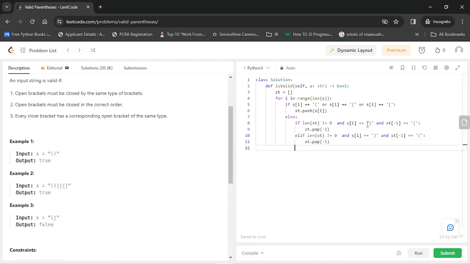Okay, so let's check for the second type. Sorry, not this one, this one closing and this one is opening. Again this one will be opening and closing. Now if it doesn't satisfy any of the conditions, then we would return false.